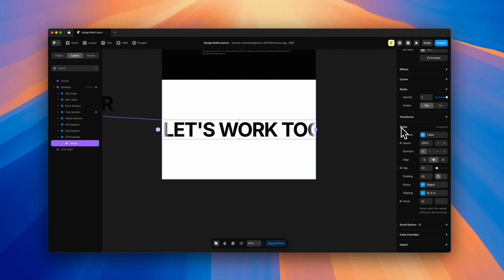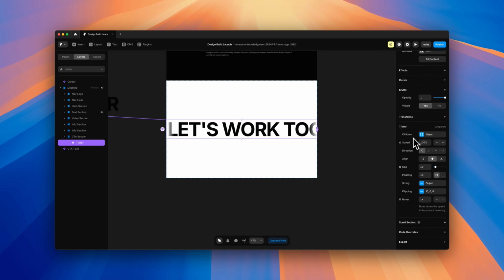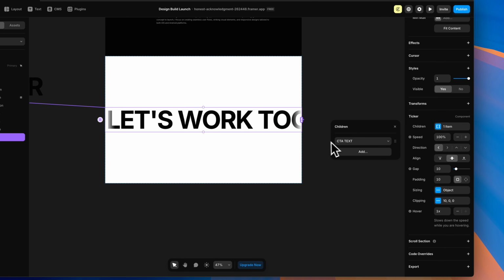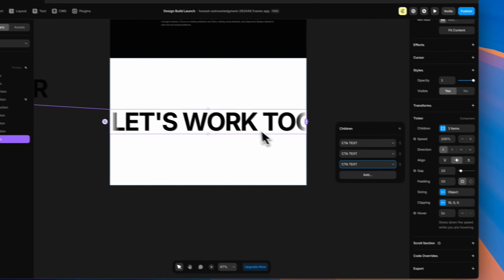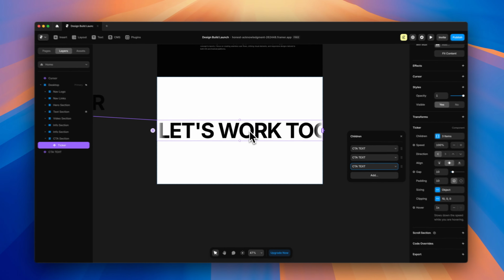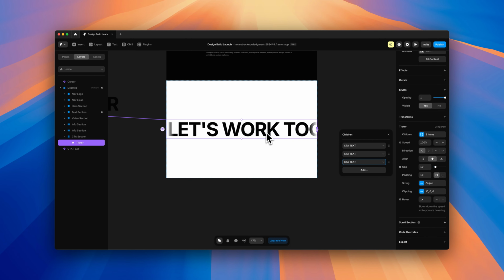Now, of course, you can completely customize this. At the bottom, there is a ticker section, and you can edit this. So right now, we have one child. It's just the CTA text. I'm going to add 2 more and just choose the same thing. That way, we have 3 of these in here. So there's never a case if there's a really wide screen. We're going to cover more of the screen by having 3 of them inside of the ticker. It's probably never going to happen, but it's just a safety thing.